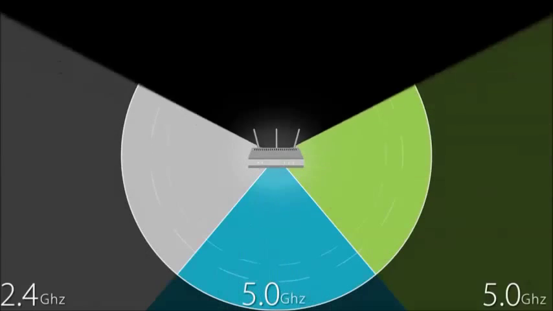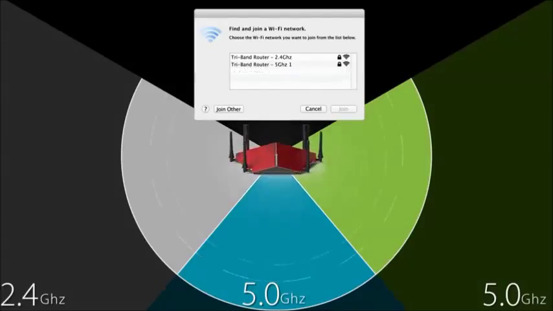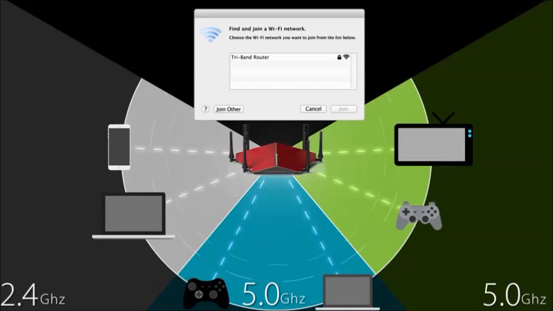And finally, with a tri-band router, it can be tricky to have three different network names and then worry about which devices are connecting to which of the three bands. But with SmartConnect, you only have one network name, and you never have to worry about one of those bands getting overloaded with multiple devices, and the other two remain empty.